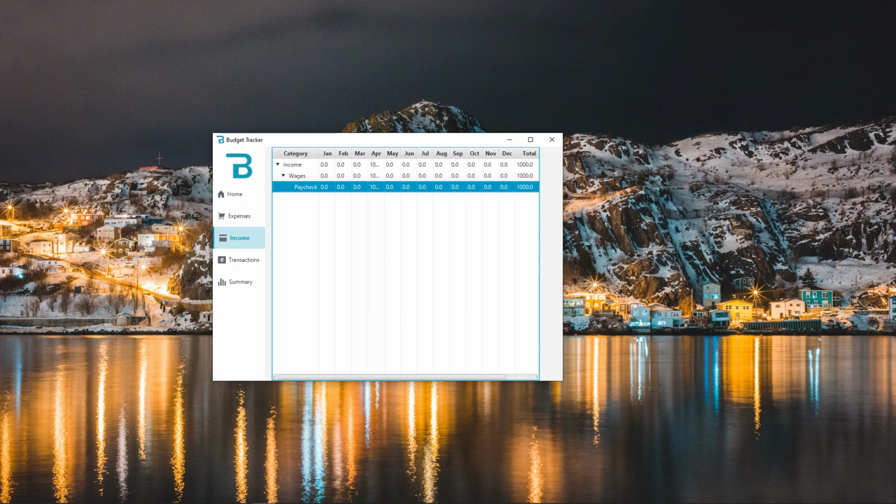The income page is set up the same way. Here we see subcategory of wages. In the category income, we had a $1,000 paycheck in April.